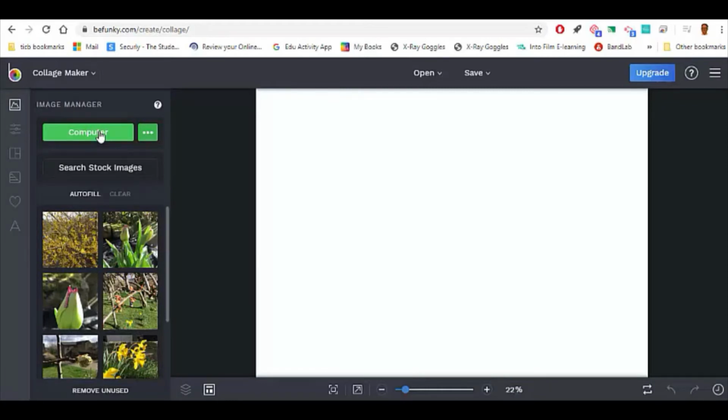If you click on computer, then you can go to your computer's hard drive and find where you've put your photos. Now, if you're using a Chromebook or a PC or a Mac, then the chances are they're on a camera, so you'll need to transfer them from your camera to your computer by taking the SD card out of your camera and putting it in the laptop.